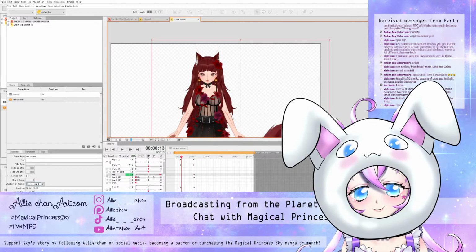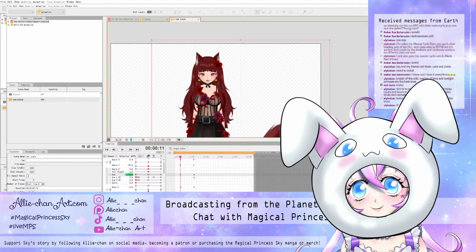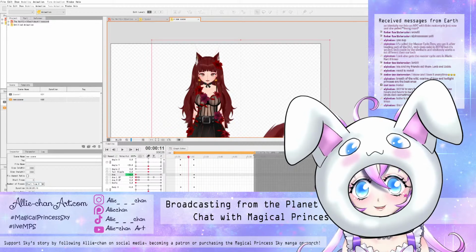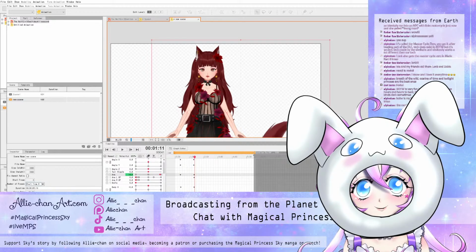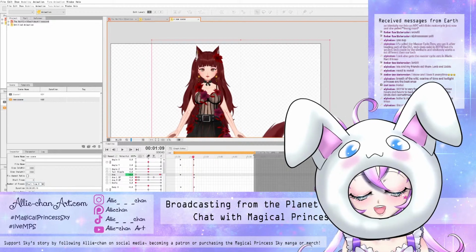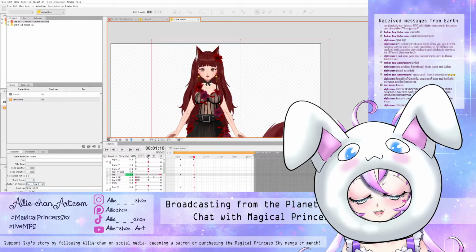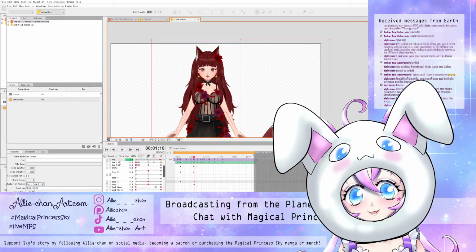Gonna move her arms kind of like behind her back, like she's shy a little bit, and then she springs up and gives you a kiss. Let me find her blush toggle as well.